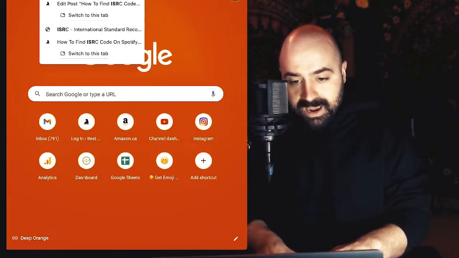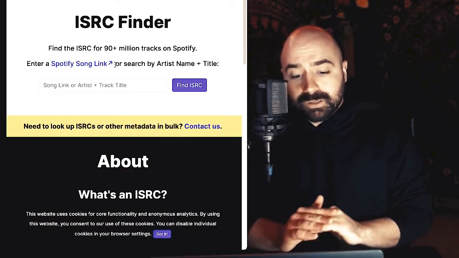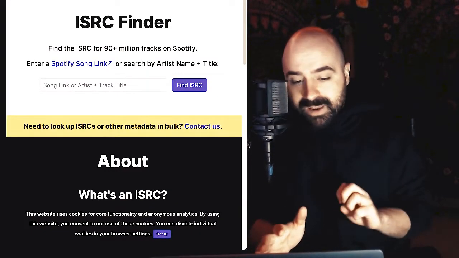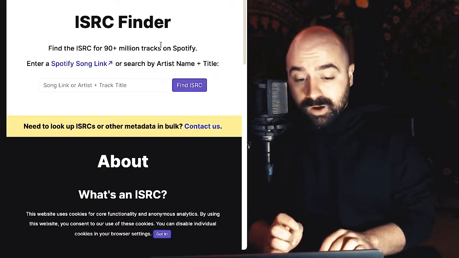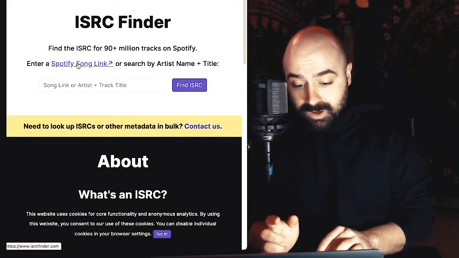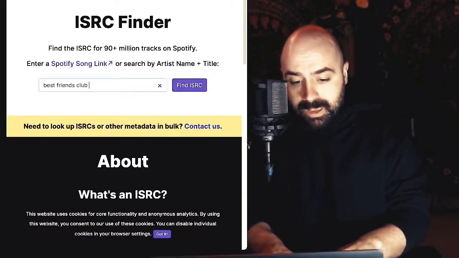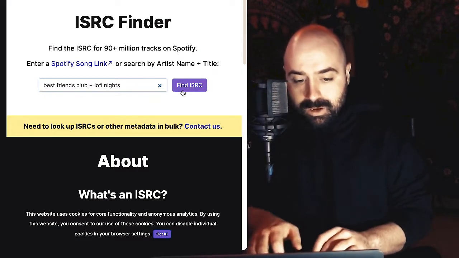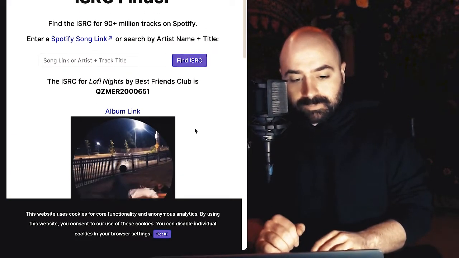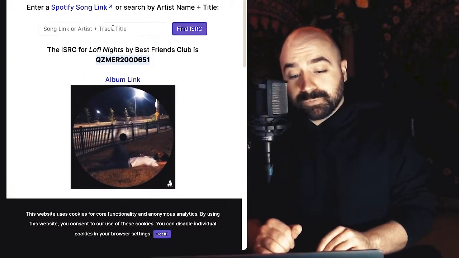So if you just open up a new tab, isrcfinder.com. This website's pretty cool because it's tied into the Spotify web API, and you can use this to find the ISRC for any song on Spotify. There are two ways to do it. You can enter a Spotify song link, but you can also just type in the artist name and the song name like that, and then go ahead and press Find ISRC. And you can see here I found my own song, and right here is the ISRC for it. It's a simple way to do it.